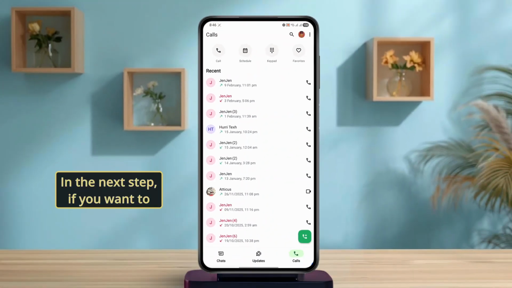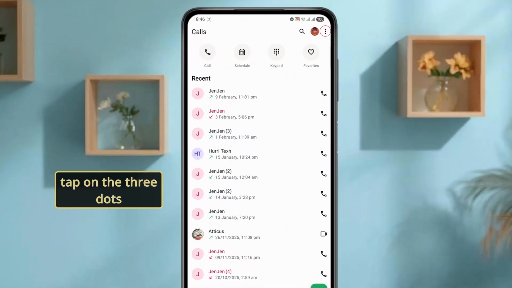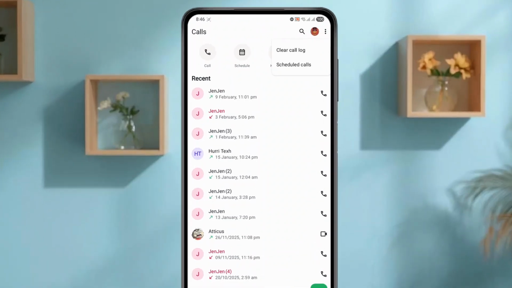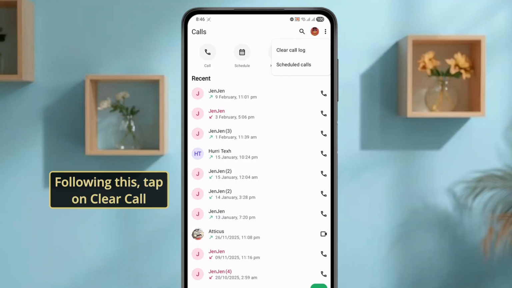In the next step, if you want to clear your entire call history at once, tap on the three dots at the top right corner. Following this, tap on Clear Call Log from the options that appear.